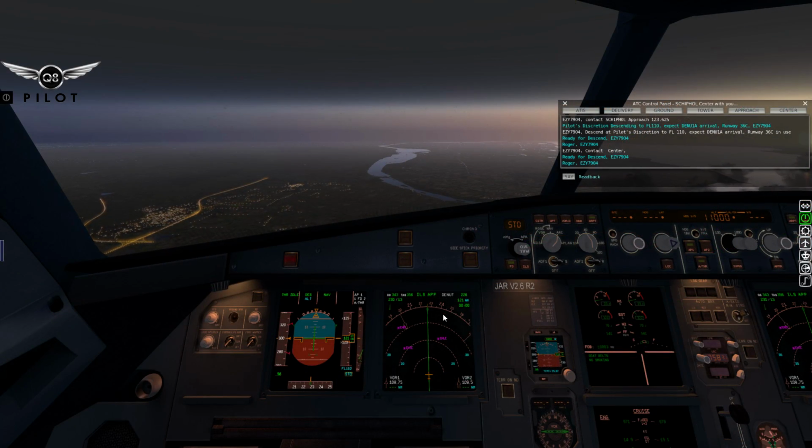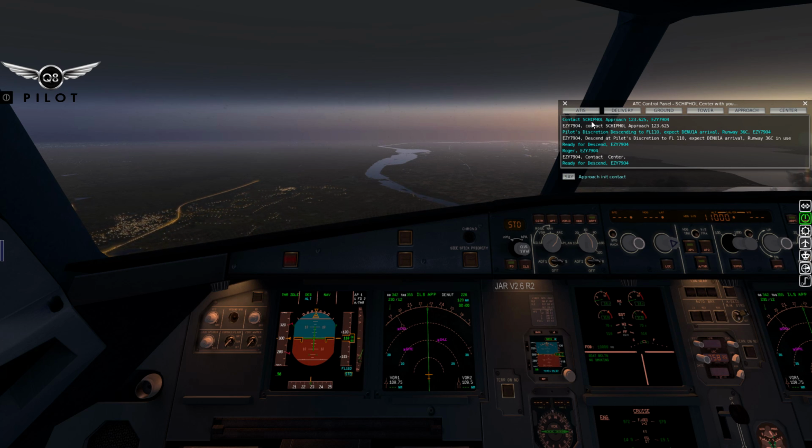Okay, captains, so we have now been transferred to Schiphol approach. So let's read back. We're tuning to 123.625, and that's Schiphol approach.